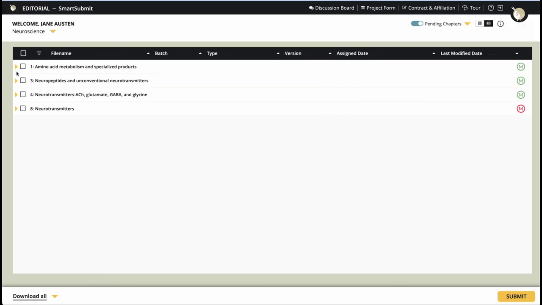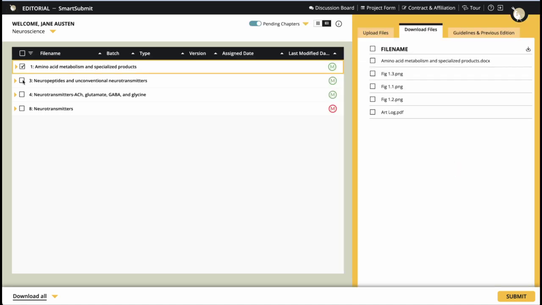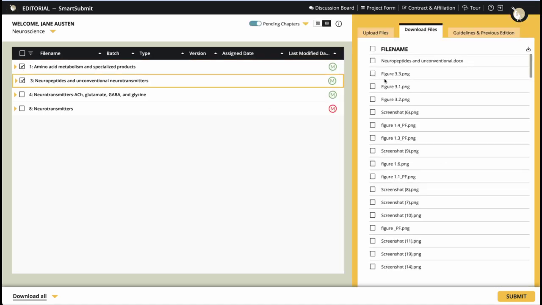To selectively download one or more files, click on the checkbox to the left of the chapter you wish to download. The list of files will get populated on the right. You can select multiple or all files from here and use the download arrow at the right top corner. Or use the all or multiple files option from Download All.